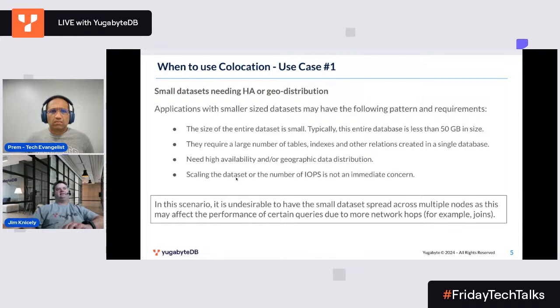But if you're expecting your data set to grow or the number of IOPS to increase dramatically, this might not be a good solution. But typically for a small Postgres database that you're migrating to Yugabyte, this is a great option.